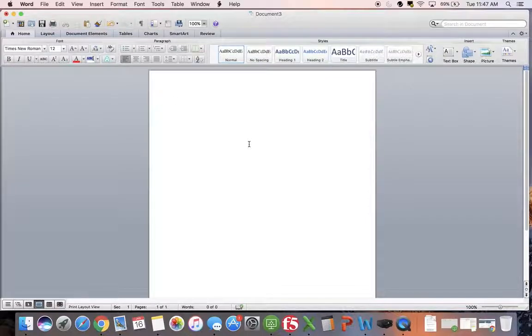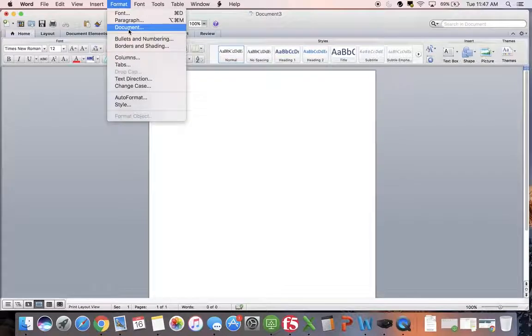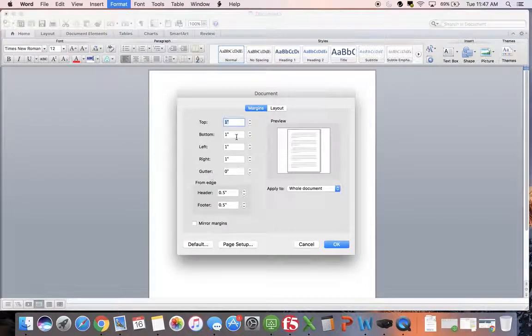So once you've done those two things, there is another thing you want to do, and that's make sure that the margins of your document are set to APA standards. So if you click on Document, mine currently are set to 1-inch standards on the top, bottom, left, and right.